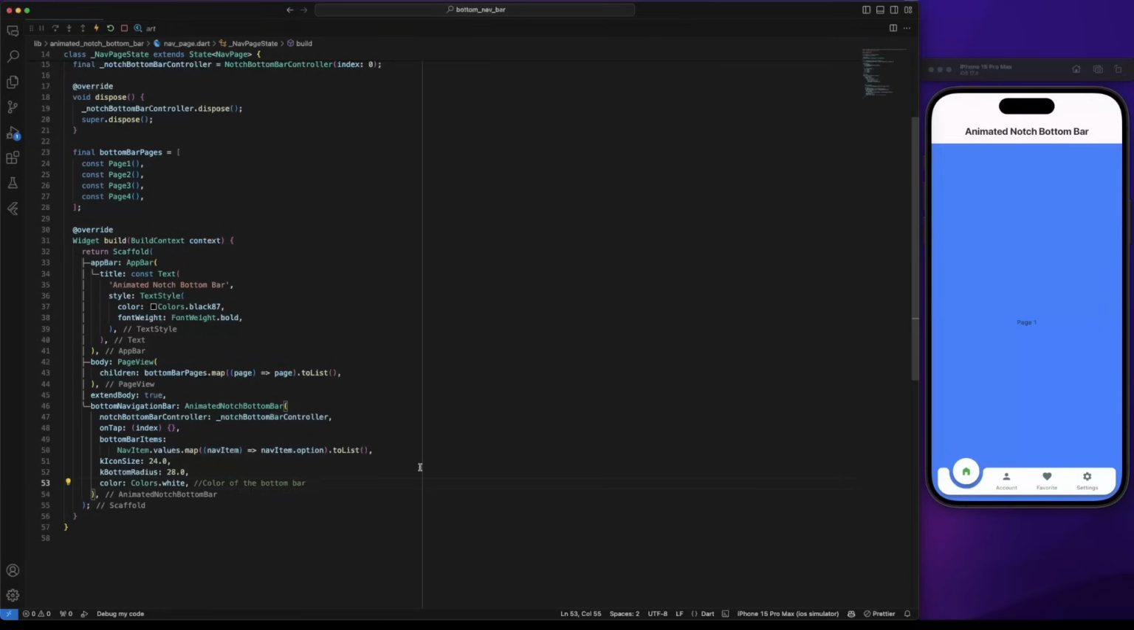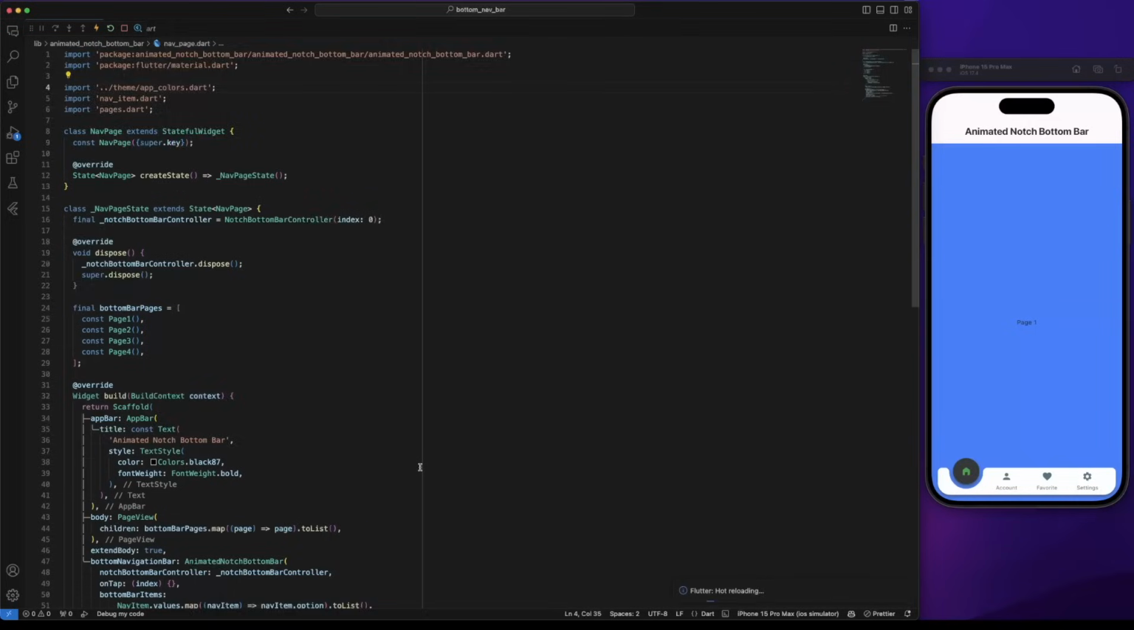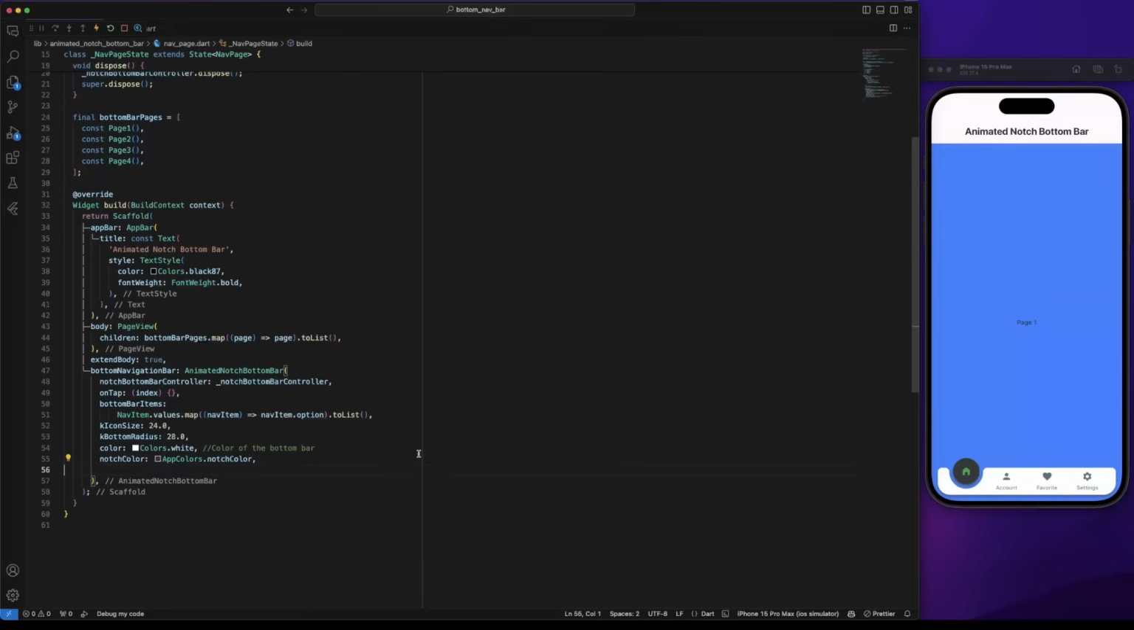Use color to change the background color of the bottom nav bar. Notch color changes the background of the selected nav item. Show shadow toggles the visibility of the shadow. To change the animation duration, we can use the param duration in milliseconds. Show labels toggles the visibility of labels.